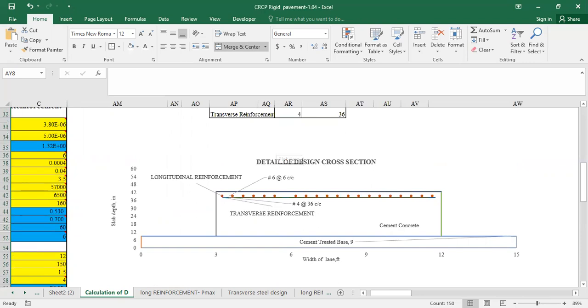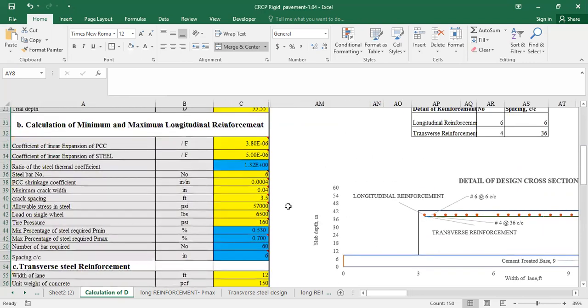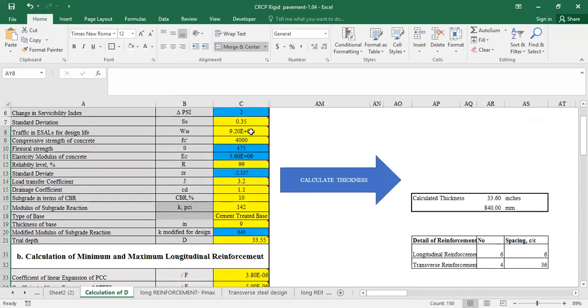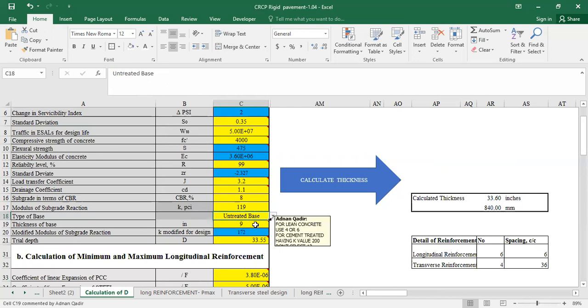So let's take one example that I'm solving. For the sake of time, I'm just changing the traffic. Say my traffic is 50 million ESALs, so I will just type 50E6, or you can type 50 with all the zeros you want. Then my CBR value is say 8. I'm going to use a lean concrete base, and I will select a 12-inch untreated base.